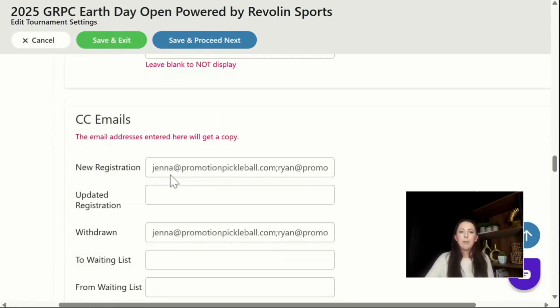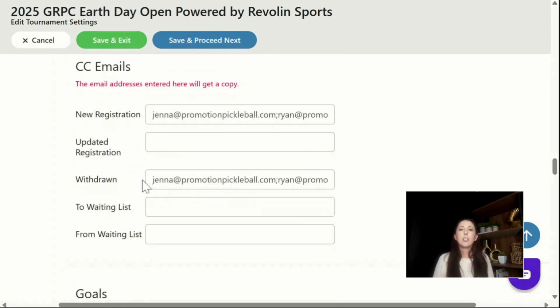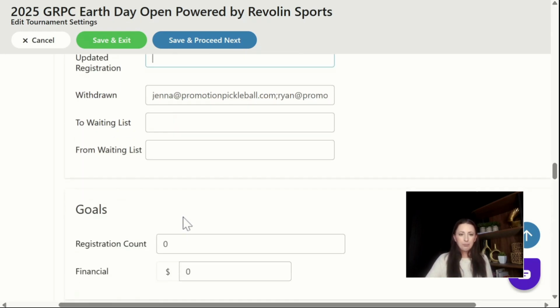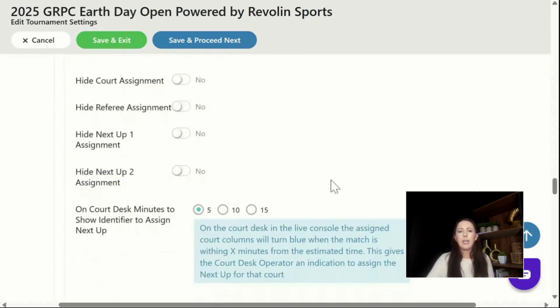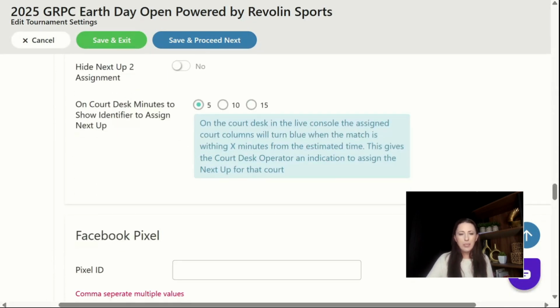CC emails. You can, again, add as much detail as you want or as little detail as you want. I like to receive emails when somebody registers and when somebody withdraws. After that, it doesn't matter to me. So those are the ones that I've put here. If you want copies of emails as they go out to everybody, put your email address in every line. Goals there if you need them. Digital scorecard, not something we need to customize at the moment.